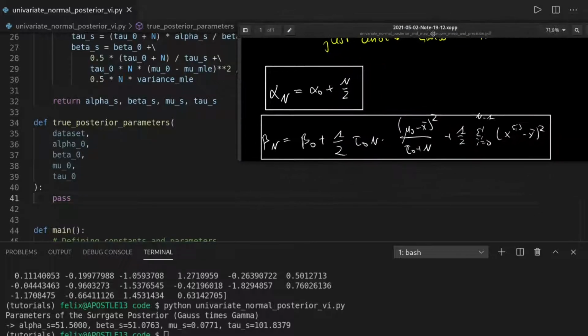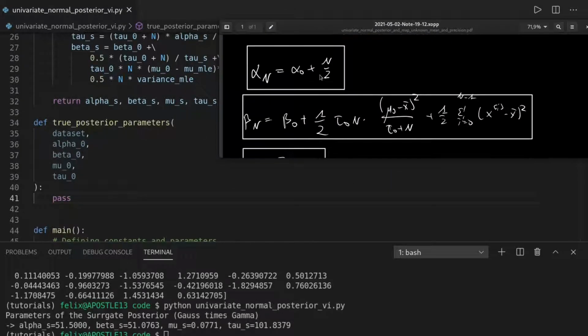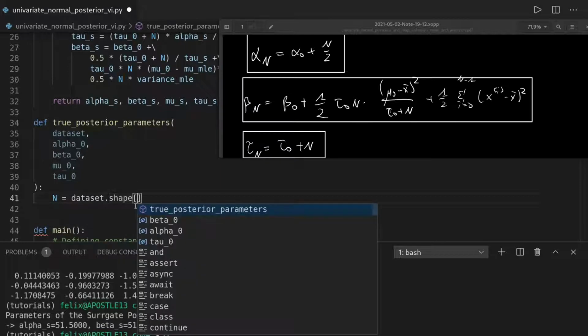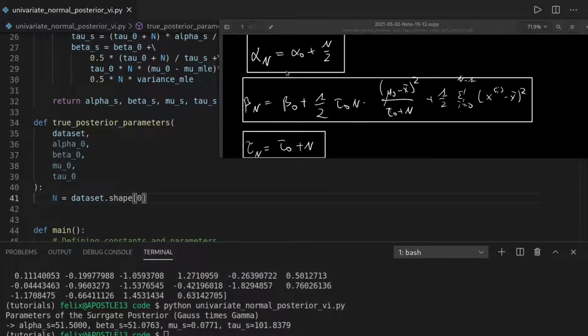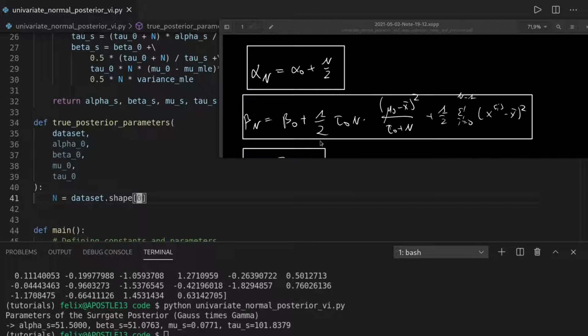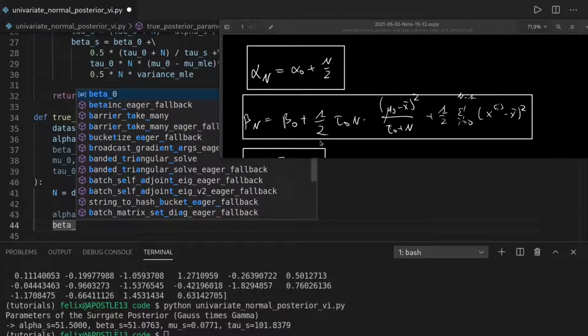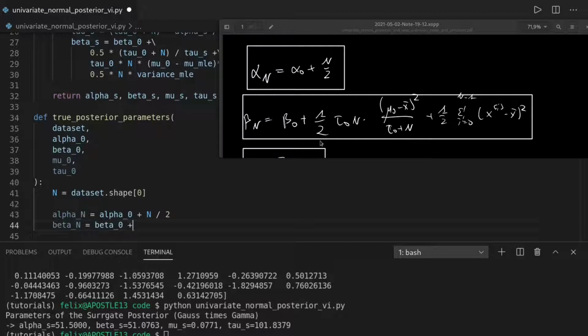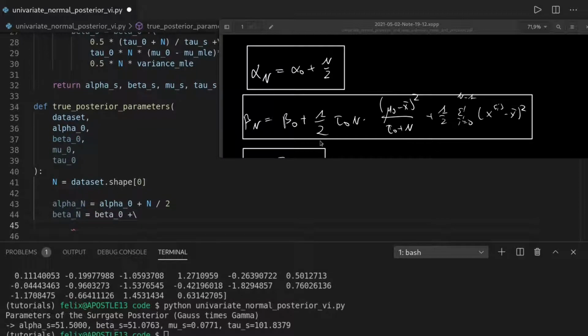For this, let me bring over the derivations that we did, and here we have the corresponding parameters. Then let's start again. We first have to infer the number of samples again from the data set. So I will use the same strategy here. And then we can start with implementing them straightforwardly. And we have first an alpha n, which is alpha 0 plus n divided by 2. Then we have our beta n, which is beta 0 plus, and I will use the same strategy to go in the next line in order to make this cleaner.